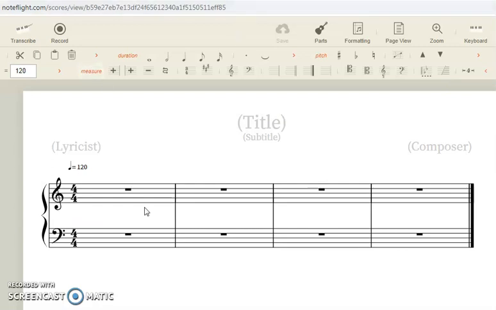So we have a blank measure, and I want to click here. Well, actually, let's go back. We have a measure here and a measure here. We said, oh well, my bad. Let's go even more back. Let's start with time signature. This is the time signature.